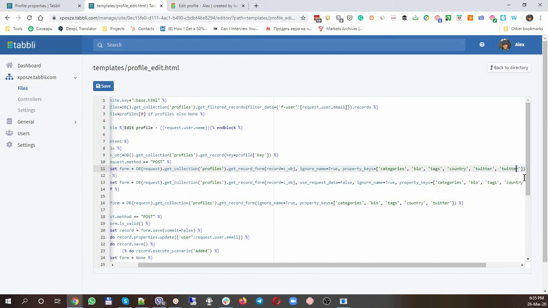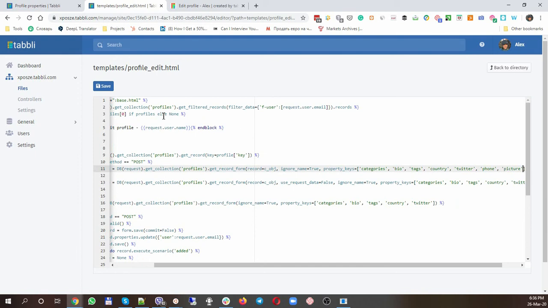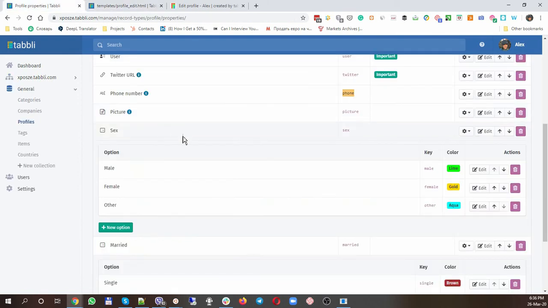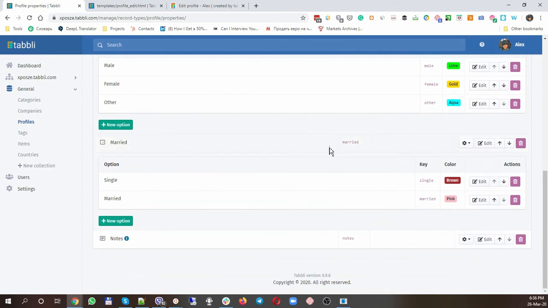It will be phone, picture, sex. Let's look so we don't forget marital status and notes.